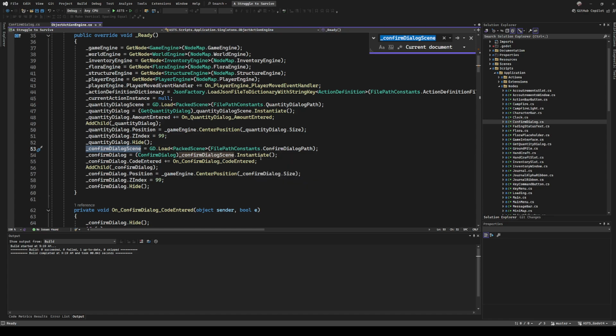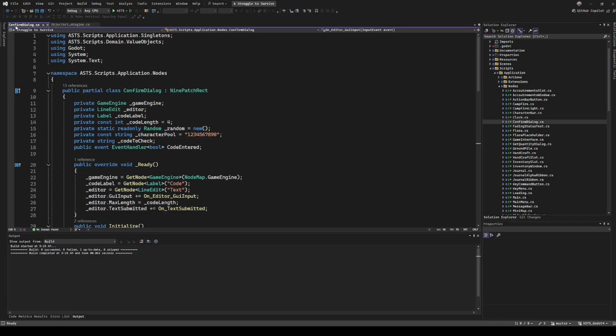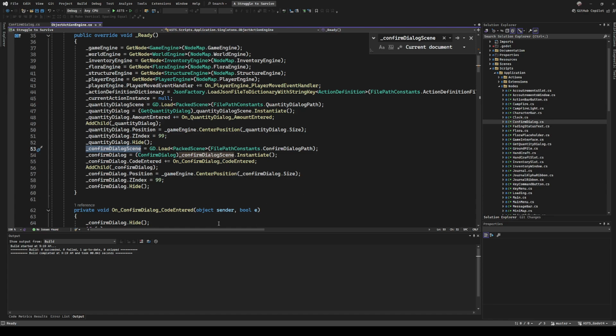Now, when we instantiate that, we're going to add an event listener to that code entered event that we have in the confirm right here. So what we're going to do is subscribe to this event by creating an event listener here where I'm using the dialog. And so the code entered, we're going to do a plus equals, and then on confirmation dialog code entered.